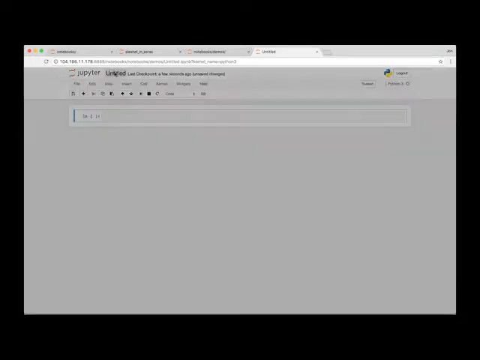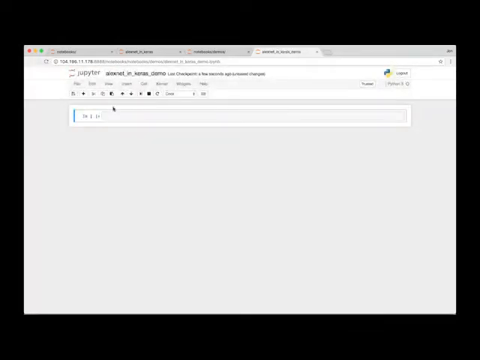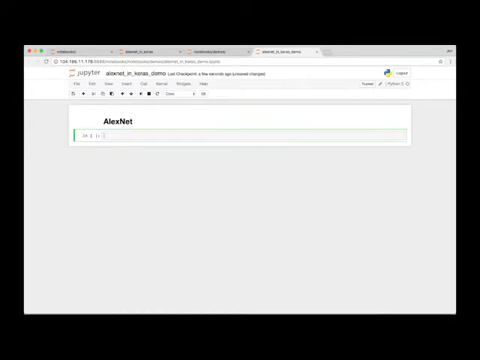So I'm going to give it a nice title here. Let's say AlexNet in Keras, and for me this is a demo. Now give it a title. So this is AlexNet, and we can press M to make this a markdown cell, and we can say we're going to classify Oxford Flowers.